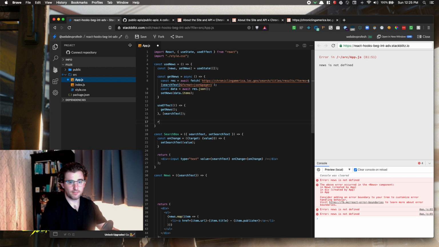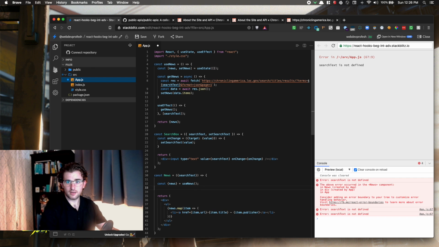So we'll return the news, and we'll just do that for now. We're going to return it in an object, and you'll see why in a second. Now if you were to say const news is equal to useNews, just like that, we're going to get this error: search text is not defined, and that is because this variable searchText doesn't exist yet.